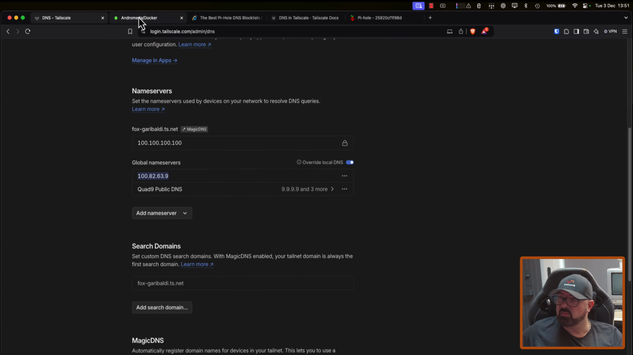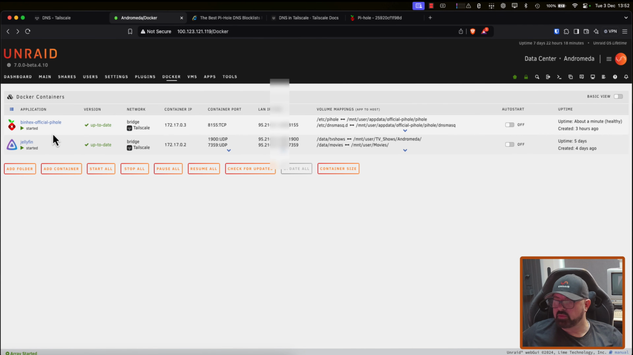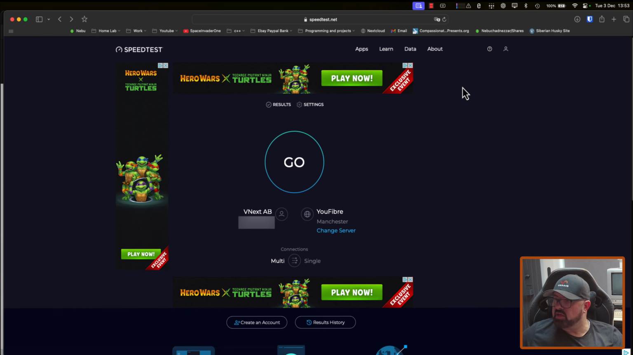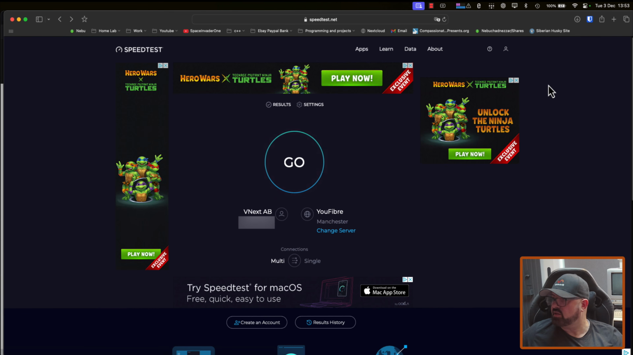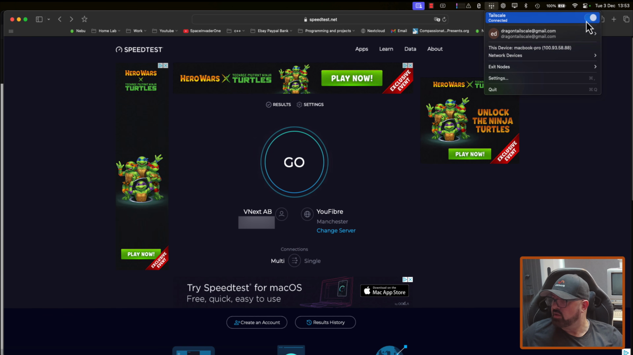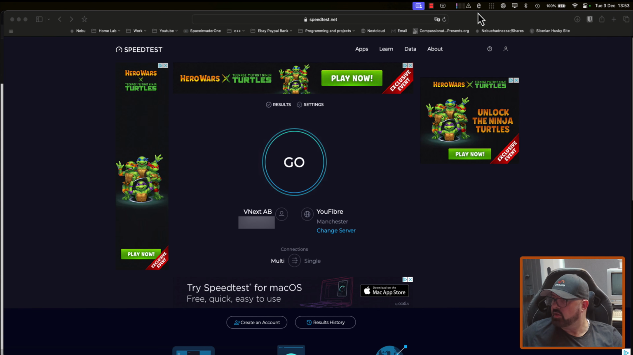If I start back up the Pi-hole container now, and with the container back up and running, if we go back across to Safari and refresh the page, then probably these ads are still going to be here. So let's try that now. Yep, we can see the ads are still here. So let's go back across to our Tailscale here, and I'm going to disconnect from Tailscale. I'm going to open up my terminal window here and flush all the DNS. Okay, so let's reconnect back onto Tailscale.